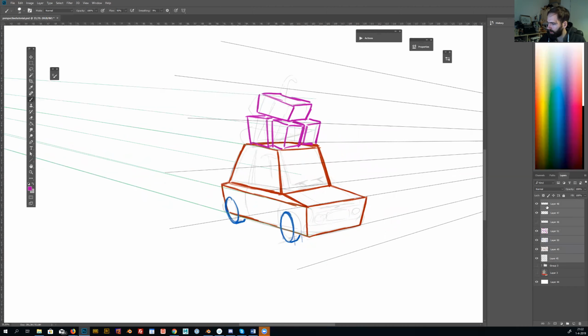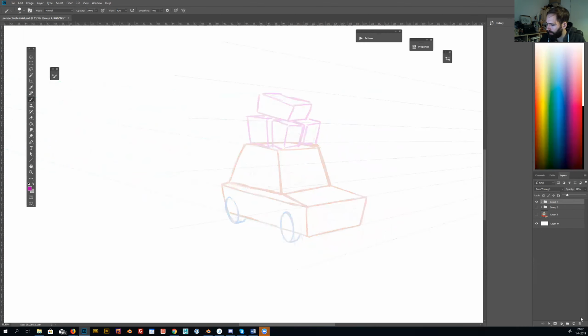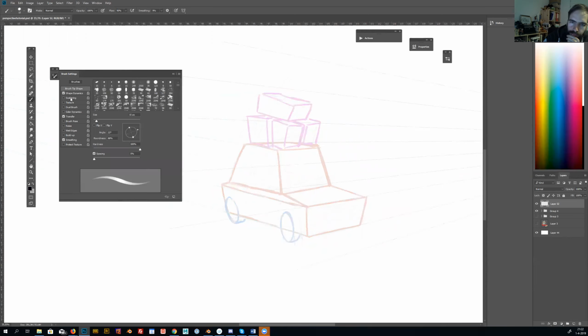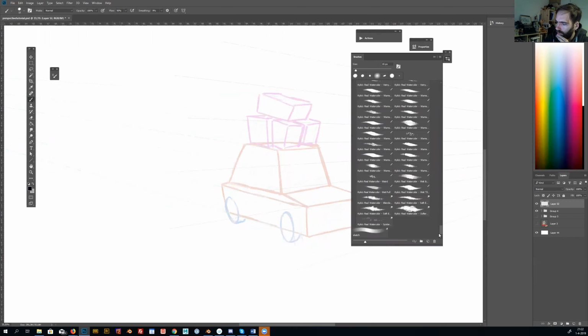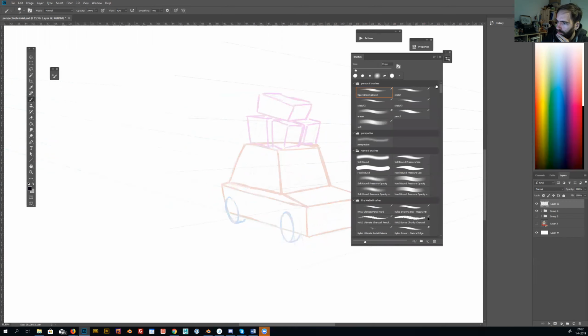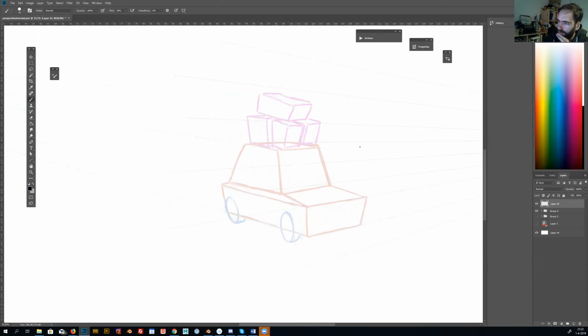Then let's just put all this in a folder, put this down. And then with a sketch brush, I have all these different brushes here. So I take this sketch brush and then I start adding details, and I keep the perspective in mind.